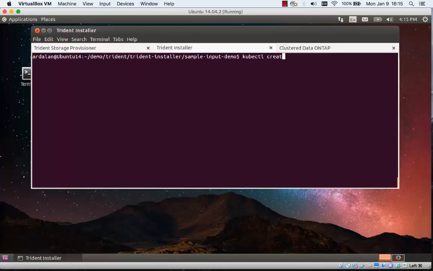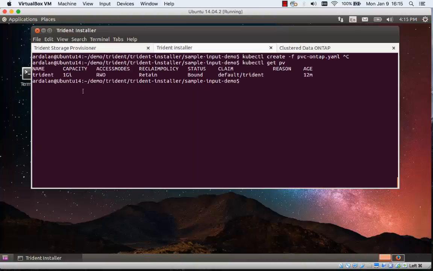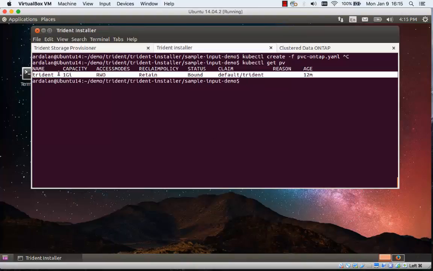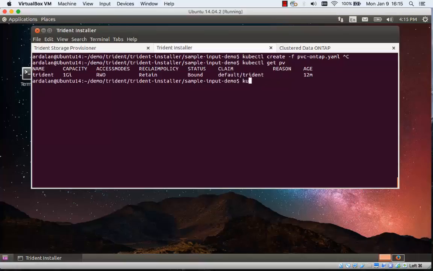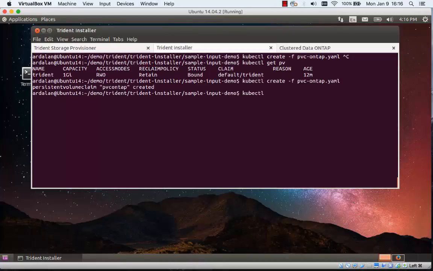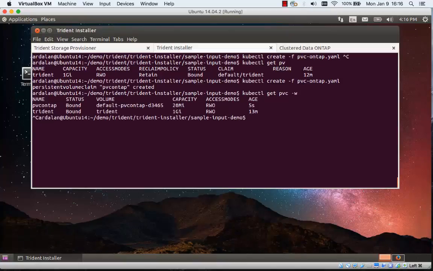So the user comes and creates a PVC. Before I do that, let me show you that currently the only PV in the storage pool is the one that is used internally by Trident. So I'm gonna create the PVC. And we will see that Trident almost instantaneously creates PV and the corresponding volume for this PVC.